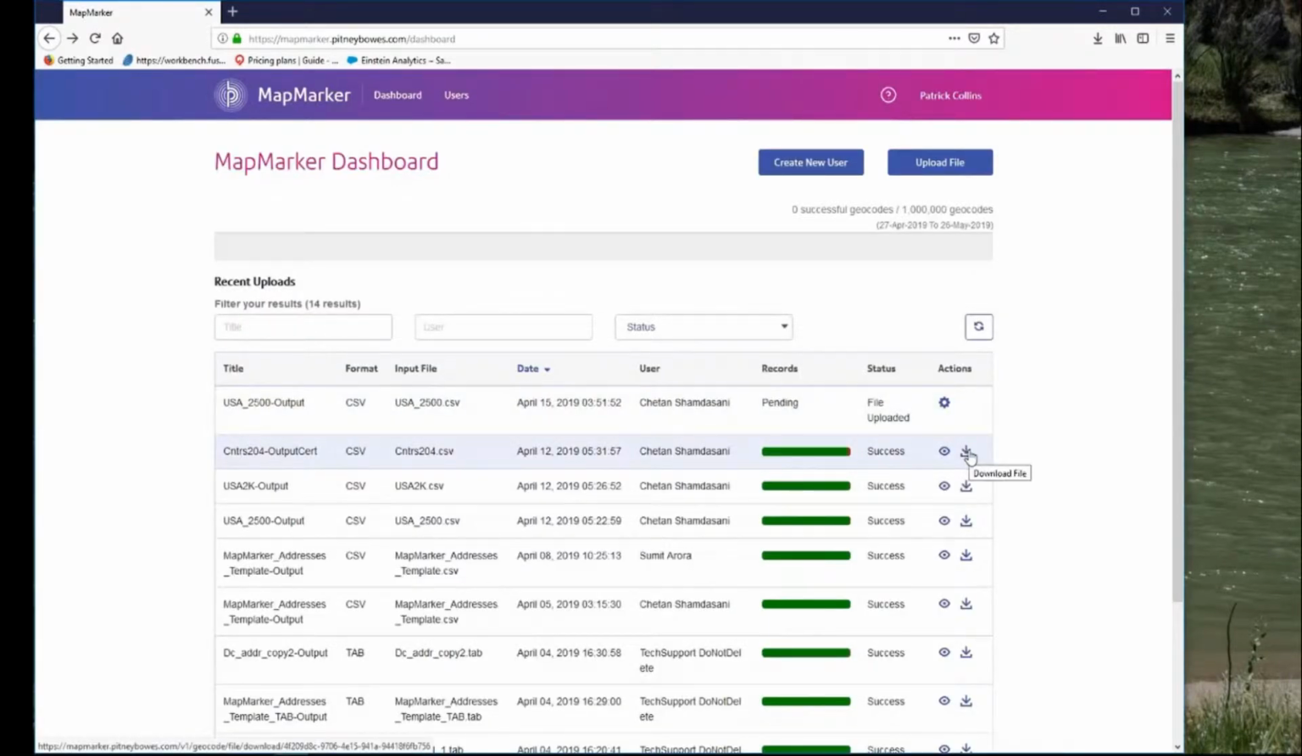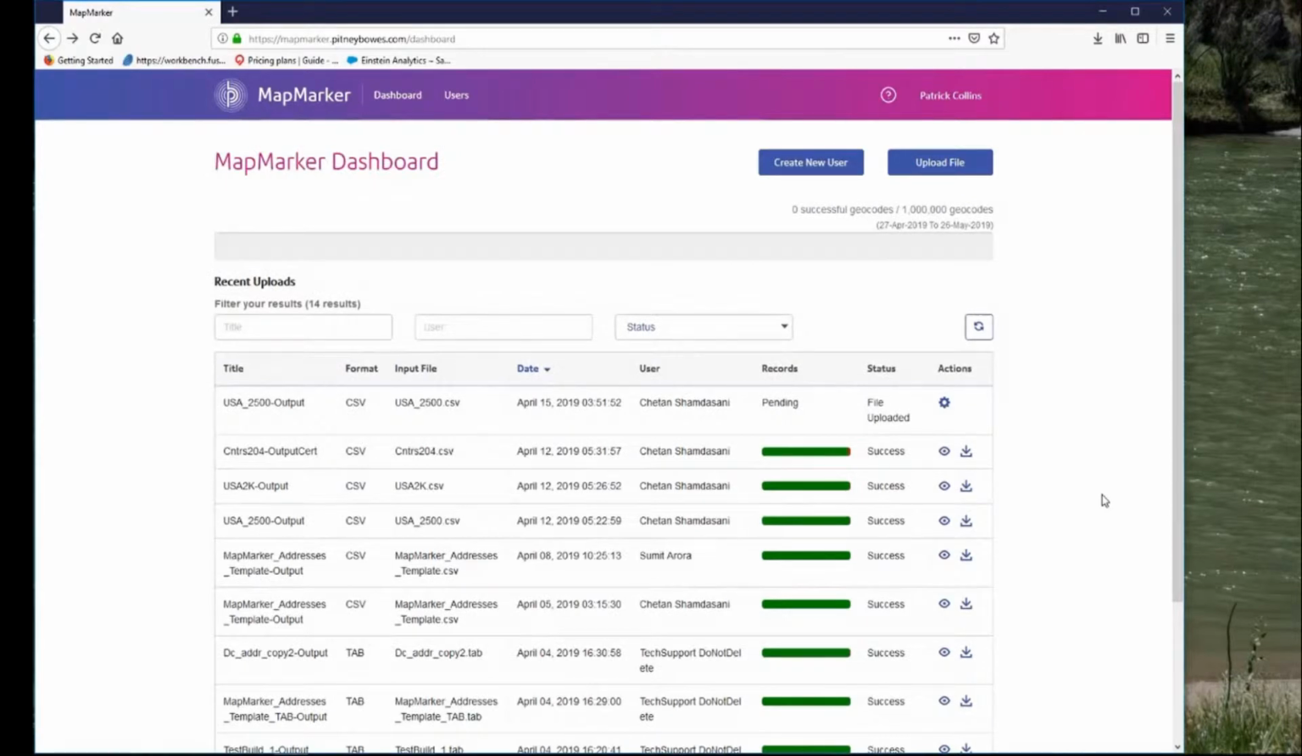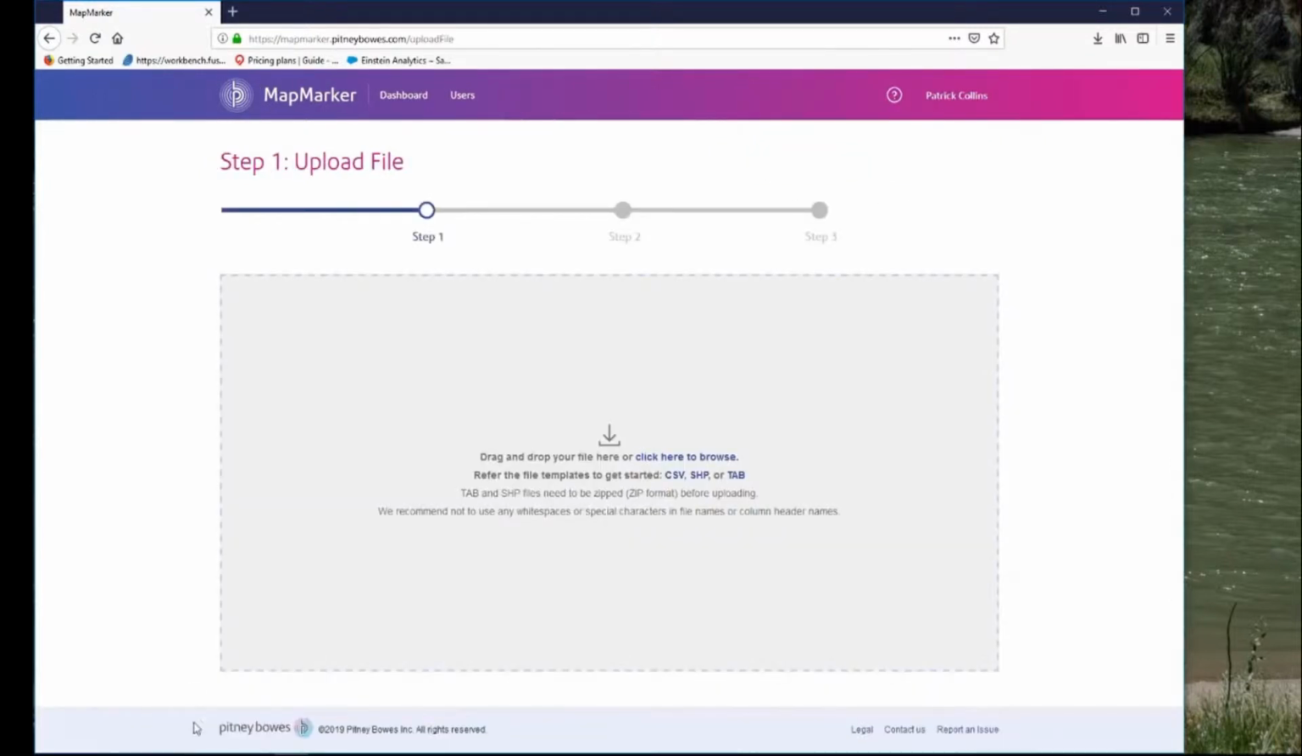You also have this ability here to download the file once you're done. You can also sort these, so if you want to filter a result by user or by status, you can do that, so you can see what's been run, who's been running them, what sizes they were and stuff like that. If you want to begin to geocode, you would click on this upload file button.